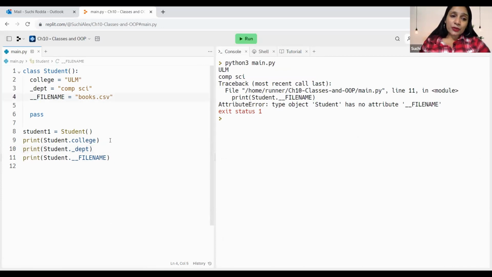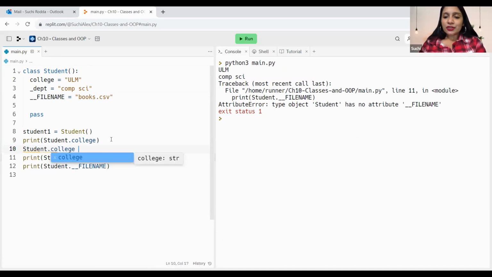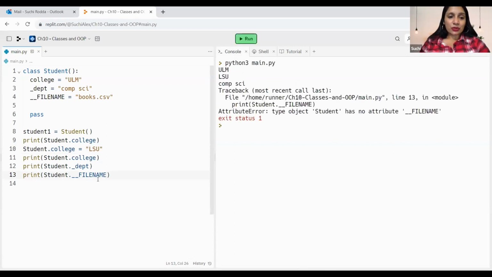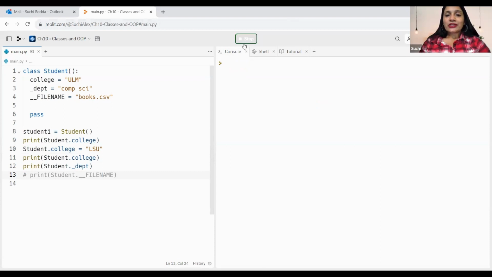Again, in the previous cases, not only can we access the student's college, we can also change the student's college to something else, which again, is not desirable, but it's a possibility. So very simply, using the attribute defined inside the class, I can change it outside the class. All of this is inside the class. All of this is outside the class. So if I try to print it now, it's going to print LSU. It'll tell me originally it was ULM, but now it's LSU because I modified it.